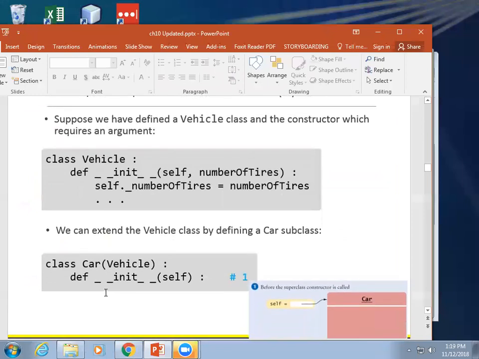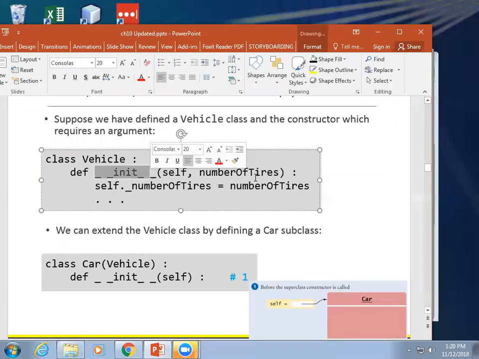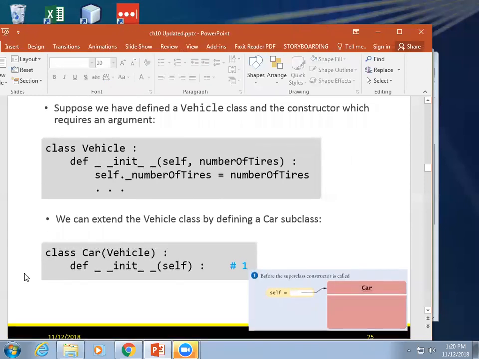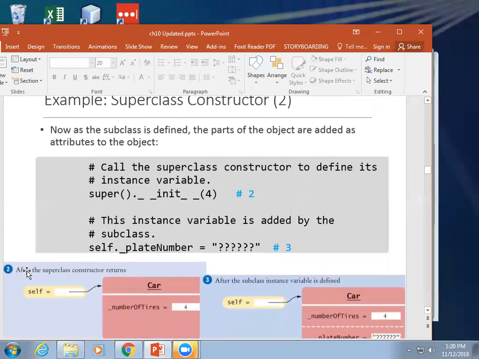All right, let's now talk about their example here. So here we have a vehicle class where the constructor specifies the number of tires. And here we're saying number of tires is equal to the instance variable number of tires. So we can extend it in the subclass like this, specifying Vehicle and calling its constructor. Okay, and that's a car subclass.